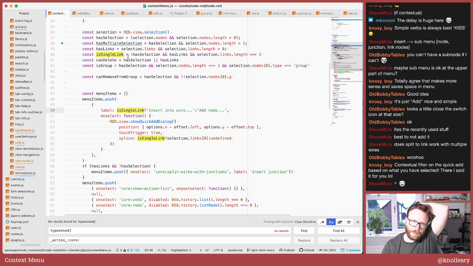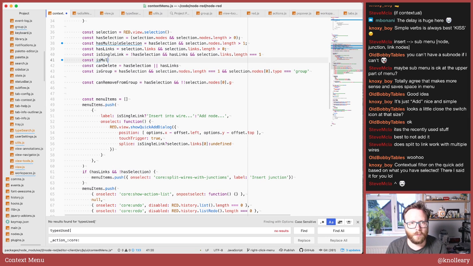And this single link flag up here is saying we haven't got any nodes selected, we have got links, and we've only got one. I'm going to add is multiple links, and again, we haven't got any nodes selected, and we haven't got a single link. Well, has links. And not a single. Well, no, let's be more.